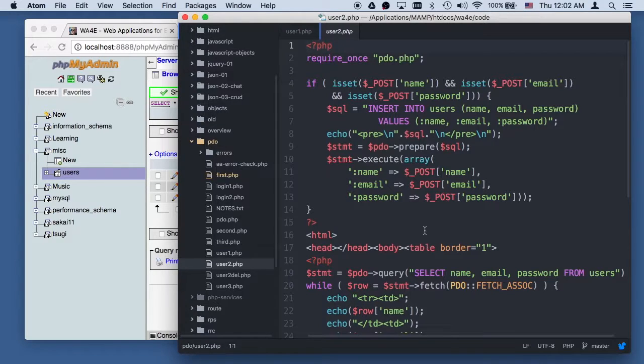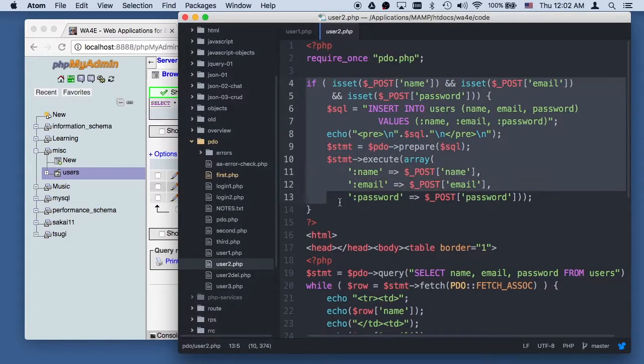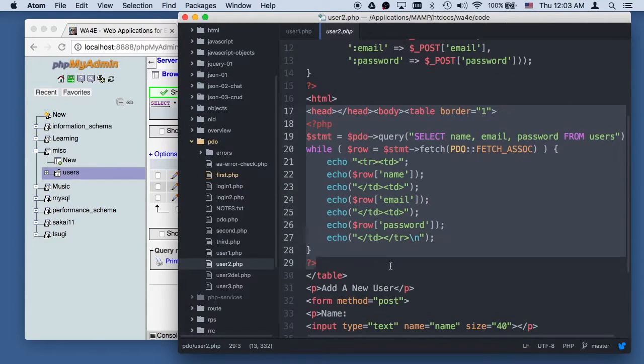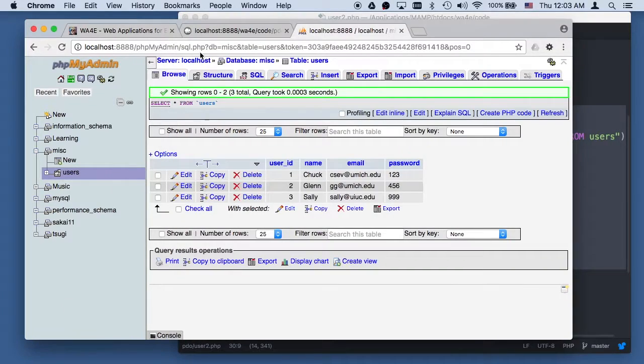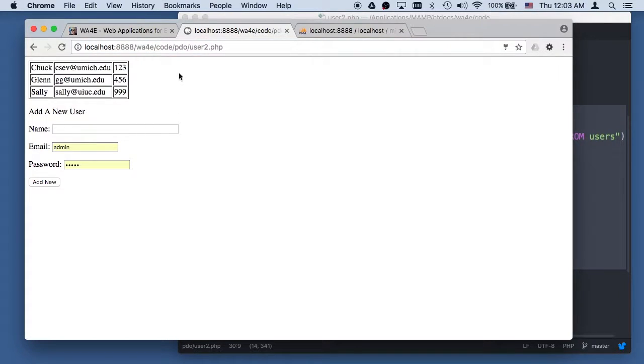So user2 basically is going to, in addition, this code here is the same. It's the code to do the insert. And this HTML is the same. But the only thing I've done different is I'm printing out a table and then printing out all the data. So if I go to user2 instead of user1, it looks exactly the same. This form is going to be at the bottom. But we see the old ones.